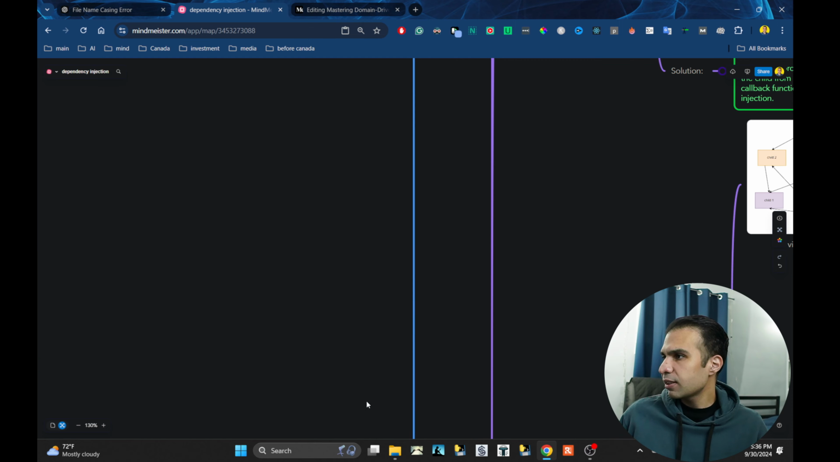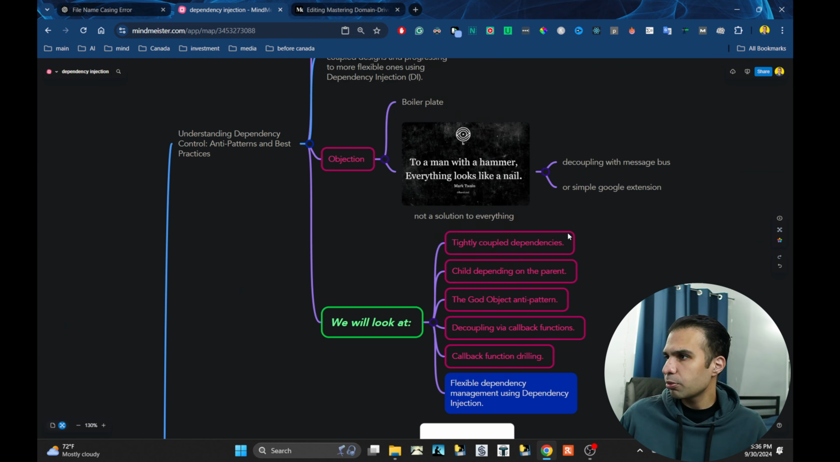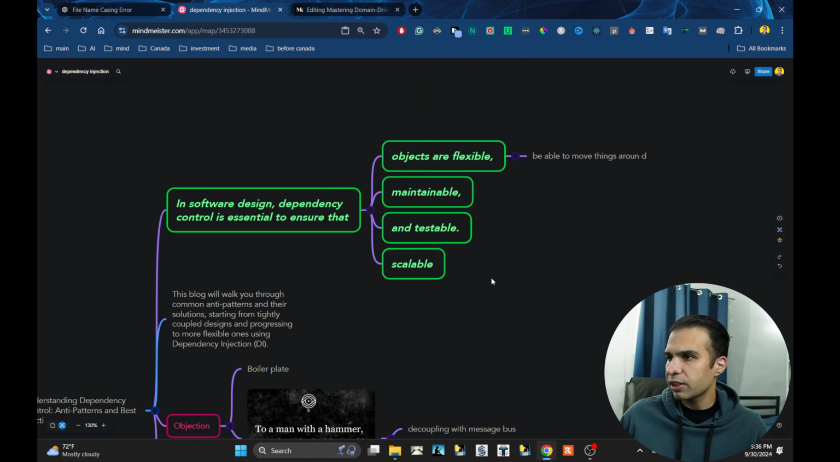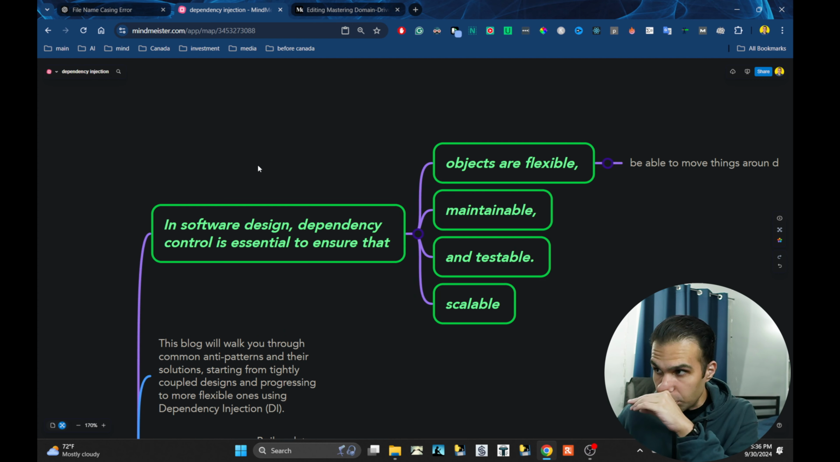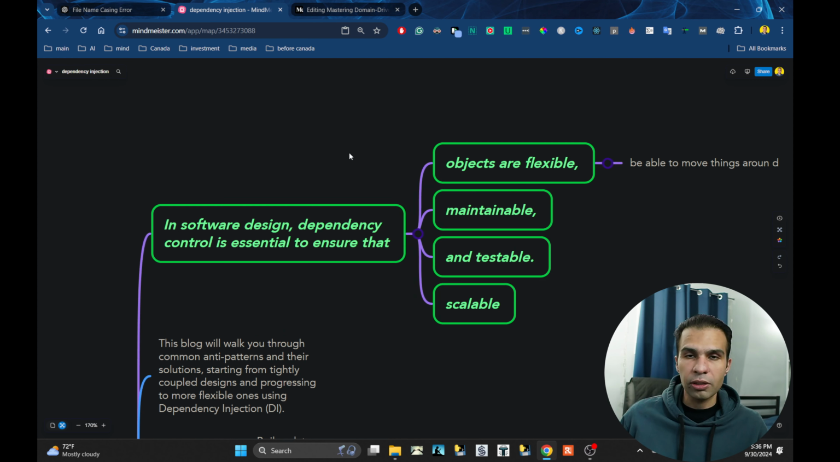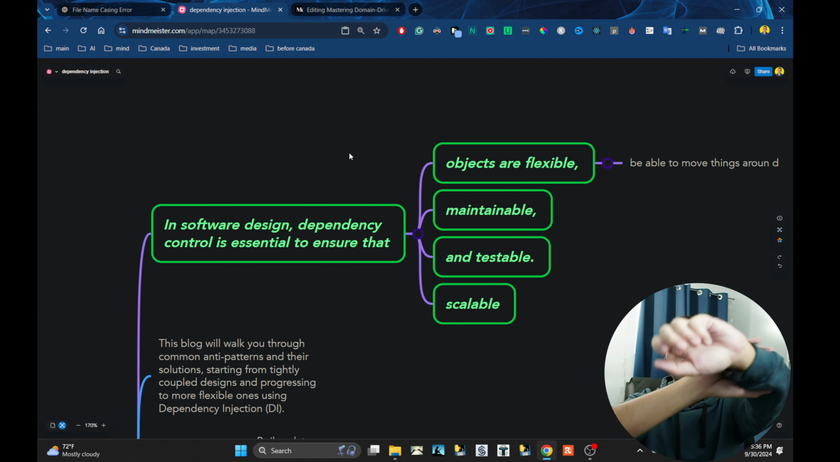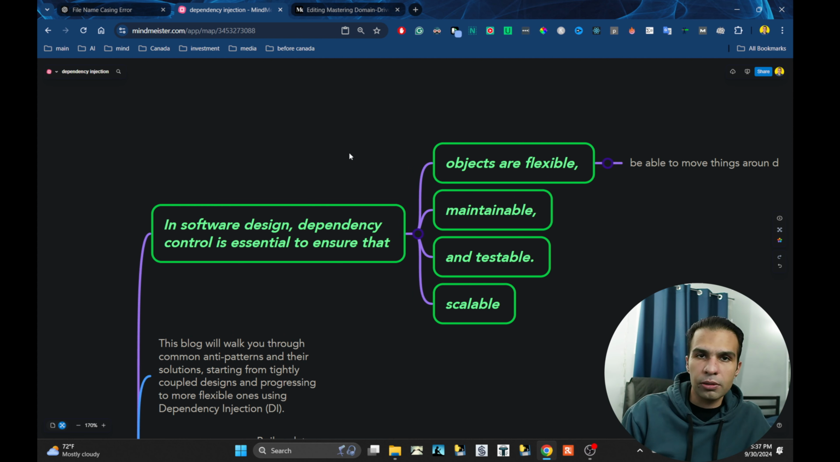So let's discuss before that. Before we start, let's first have a discussion. Why do we want dependency control? Okay, forget about dependency injection. Why does the dependency itself matter? Why do we need to have dependency control?